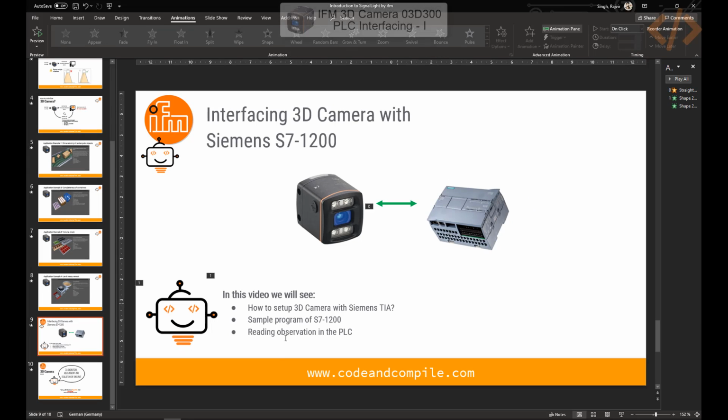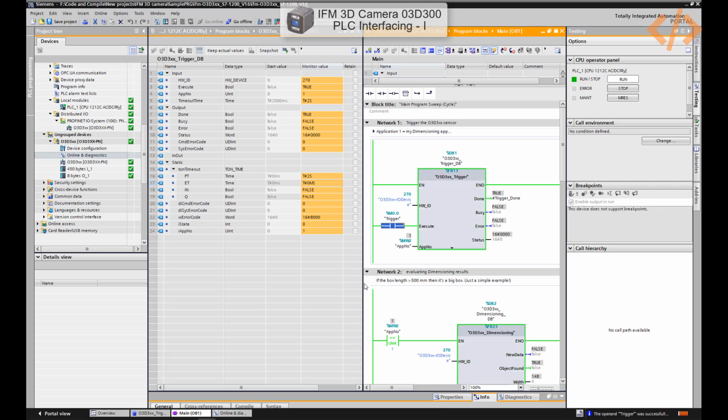The good thing is IFM has provided a sample program which we can just open, download in our PLC, and trigger. I'm going to show you the results now, and then I will show you how you have to configure it and what settings are required. But first, let's see the results.